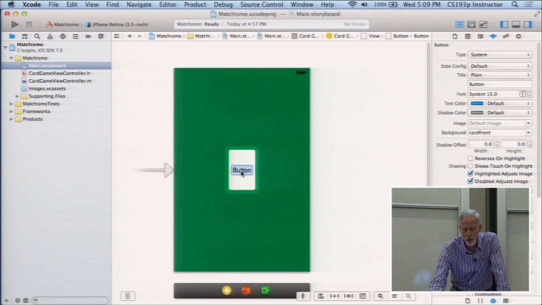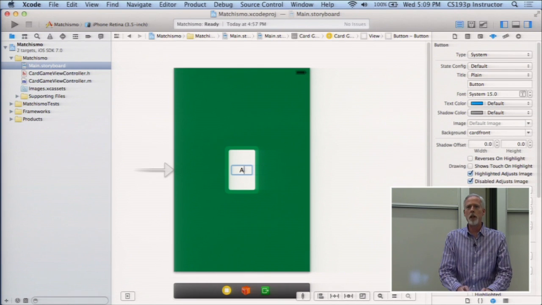I want the ace of clubs on here. So I'm going to just double click on it. I could also edit that up here. You see right here where it says button? I could click it here. But I'm just going to double click directly on it. I'm going to type ace. And how do I type clubs? Anyone know? Alt something or other.